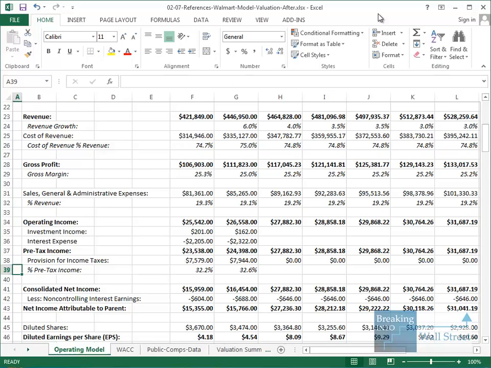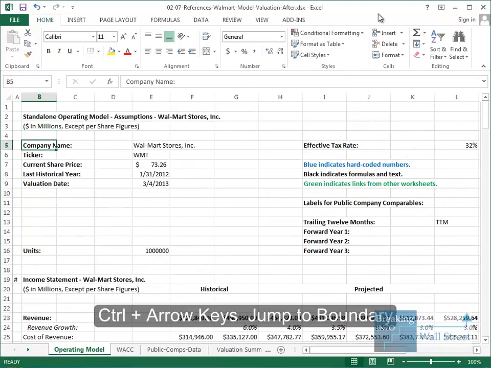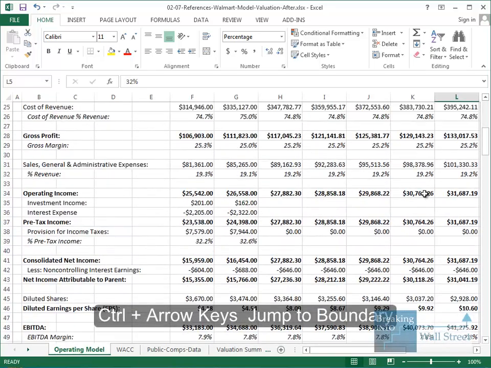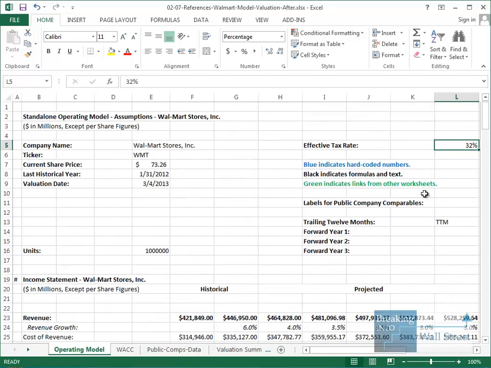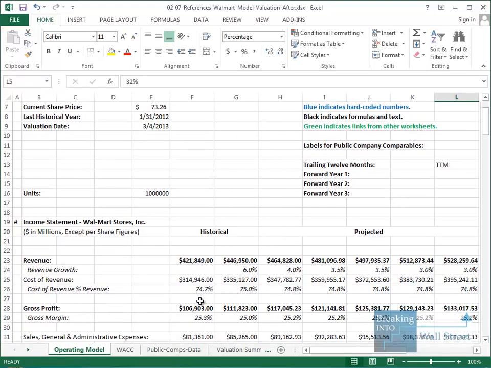Okay, good. So here's what we can do to get started with this. First off, I'm going to use the Control and up arrow key to move over here to the top, and then the Control right arrow key to move over to the effective tax rate. So we can see where this is. This is cell L5. I can actually just use the mouse scroll wheel or the page up, page down keys to move around here. So we know where this cell is, but let's get started with some of the other tasks here first.